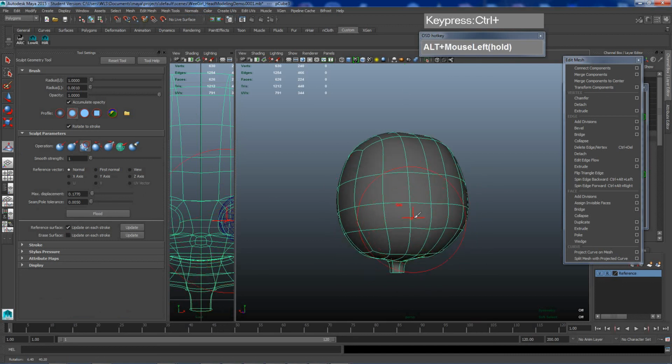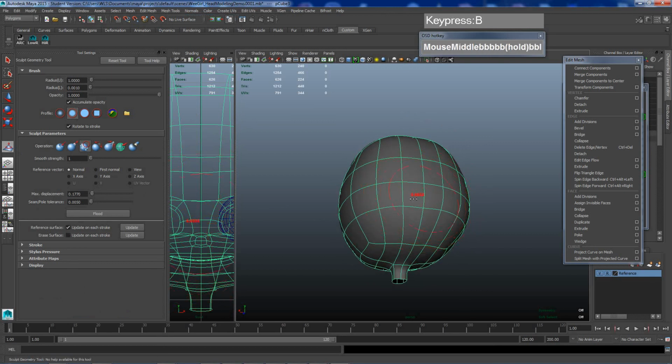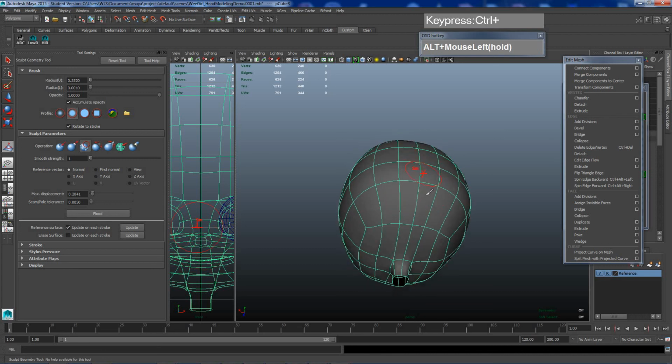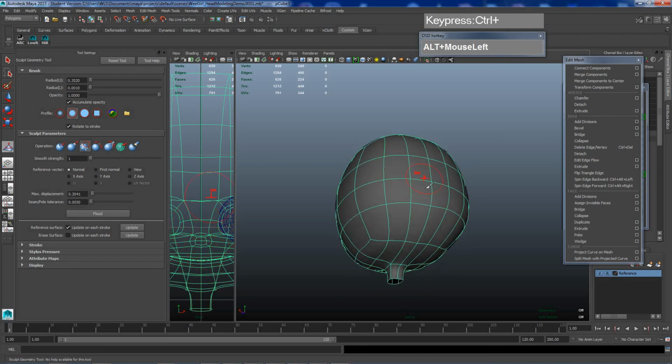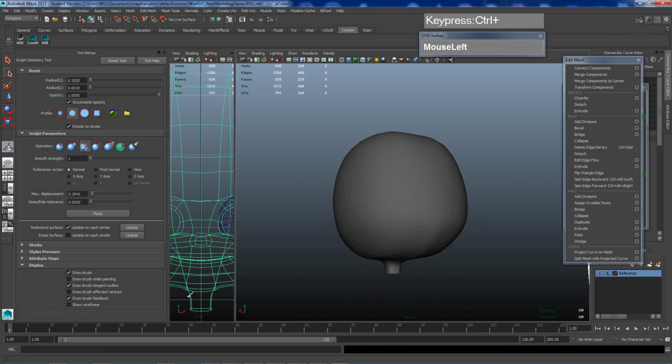As you move your cursor over the mesh, it shows this symbol here. So this is actually the brush size. Holding down B and middle mouse clicking and dragging left and right will adjust the brush size. Holding down M and middle mouse clicking and dragging will adjust the strength of the displacement. Once you've done that, you want to turn off the wire mesh. So under display in your sculpt geometry tool options, you want to uncheck show wireframe.